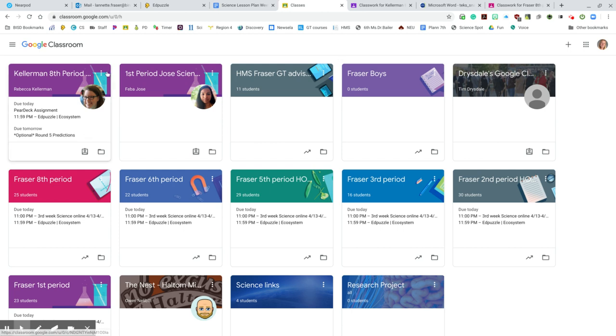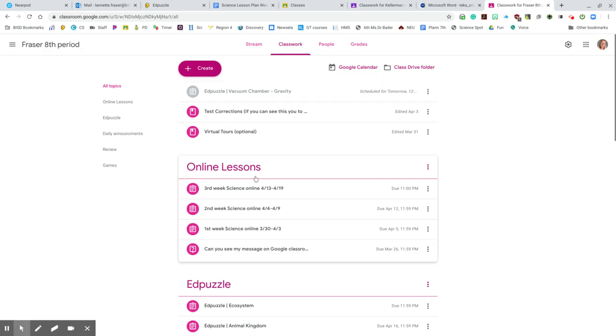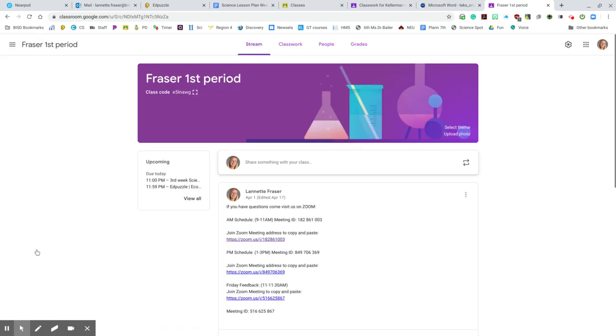As always, the lessons are going to be here on Google Classroom, and you're going to see two parts to them. Here we go. You're going to go to classwork. Here are the Zoom hours in case you're needing to meet with any of us.